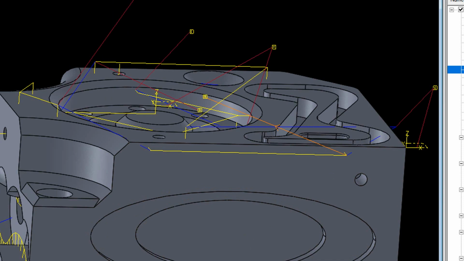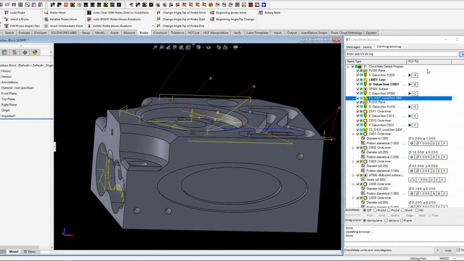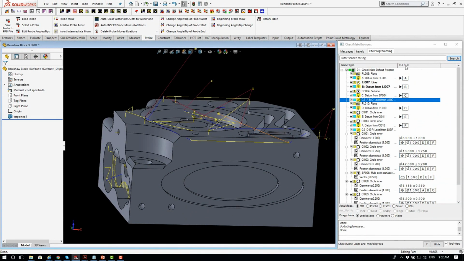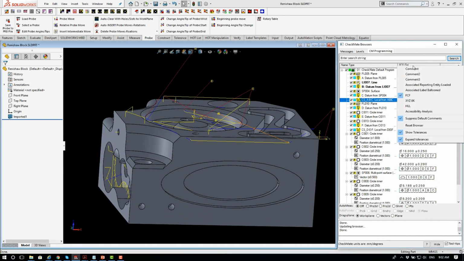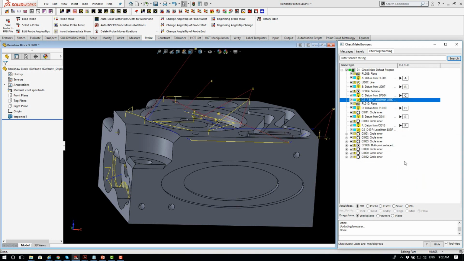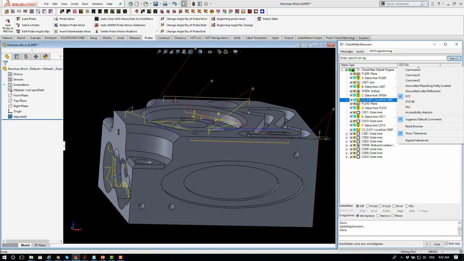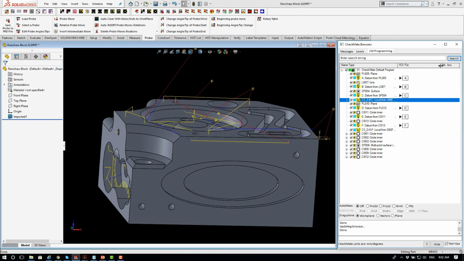Let's go back to the browser over here on the right, and I'm just going to do a little bit of cleanup here first. I'm going to move my mouse cursor up to the titles up here. I'm just going to right click and I'm going to turn off just for a second the expand tolerances so we can kind of see the features and the datums. And now I'm going to turn on the new column, and that's called accessibility analysis. And you can see, I'm just going to open it up a little bit. We now have this probe accessibility column here.